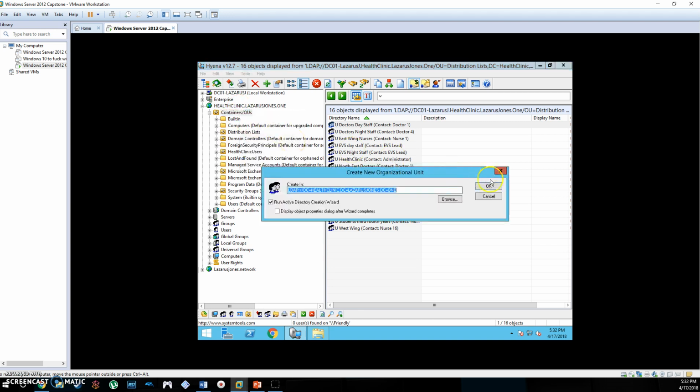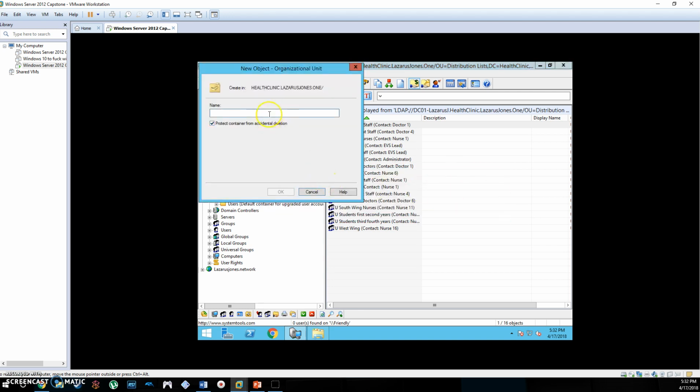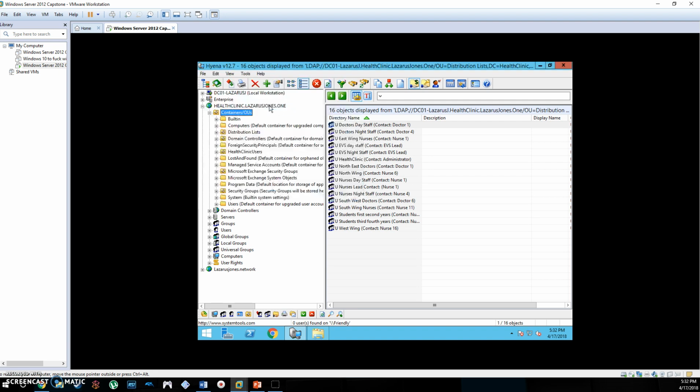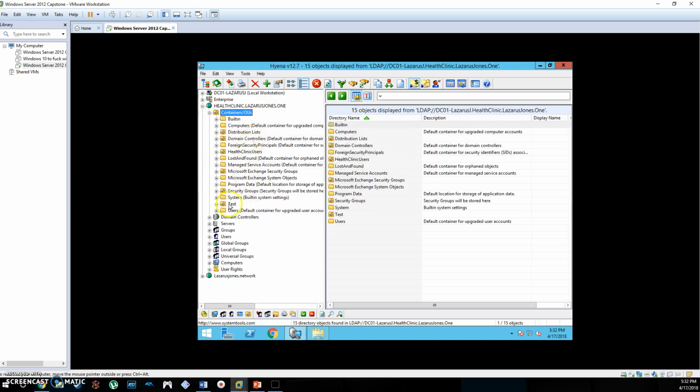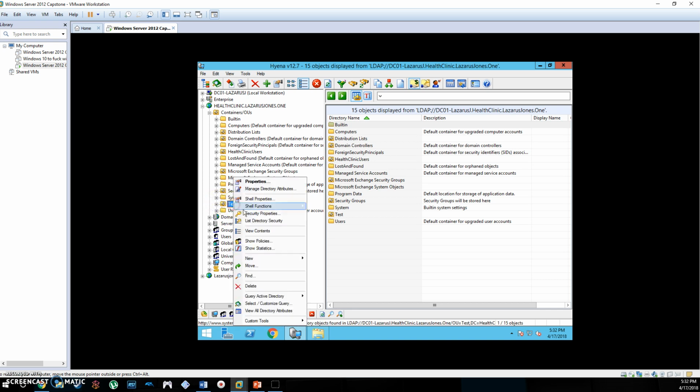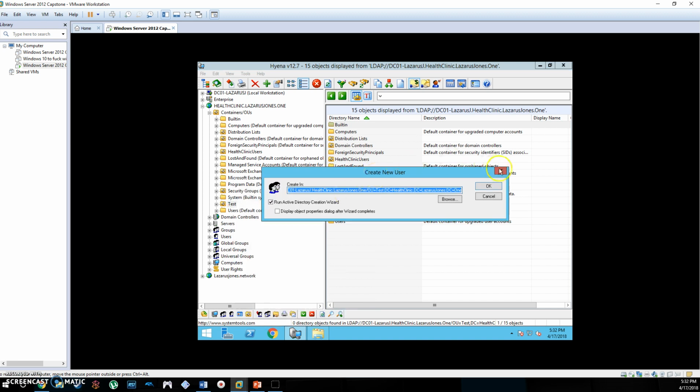We will make a new organizational unit real quick just to show how simple and easy it is to set everything up here. We'll just call it test. Easy enough. Close, reopen it. Boom, there it is. So we got a new OU. There's absolutely nothing in it, but what if we make a new user?